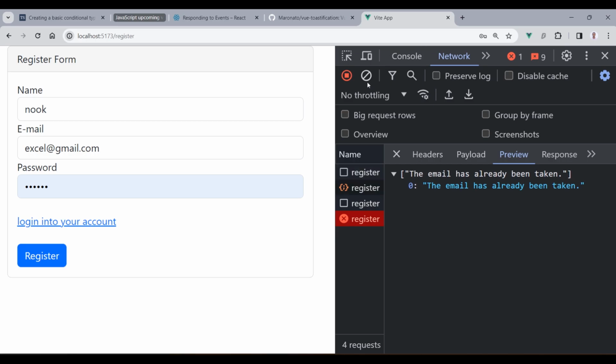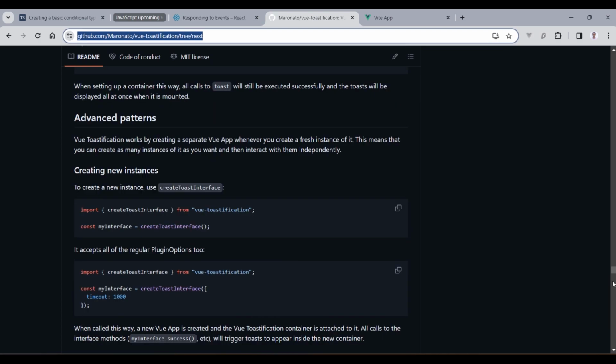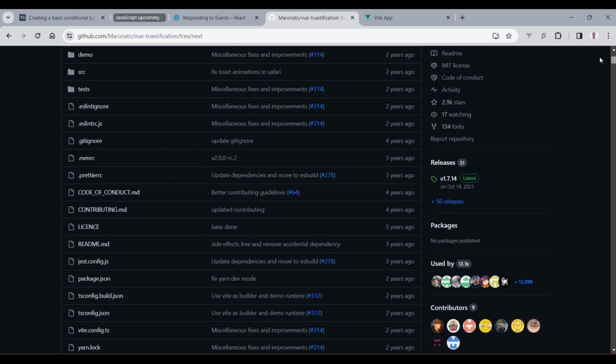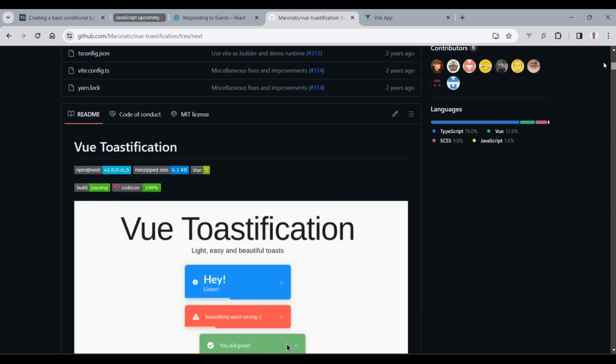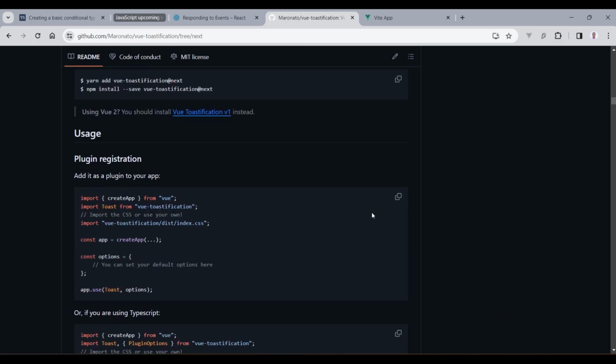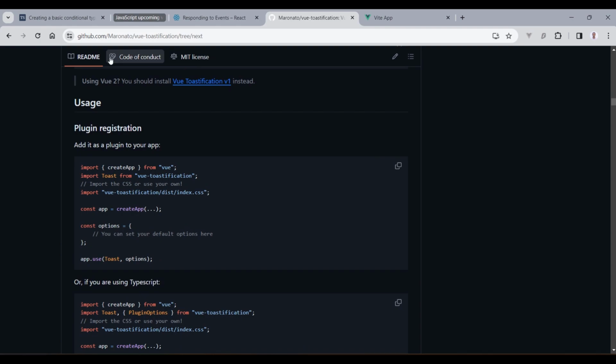Now we need to install another cool library, which is toast notification, that we're going to use to display error messages. Here I'm on the GitHub account of the toast notification library. Now we need to install it within our VueJs application. You need to go on GitHub. I'm going to put the link down in the description, and I'm going to copy this.